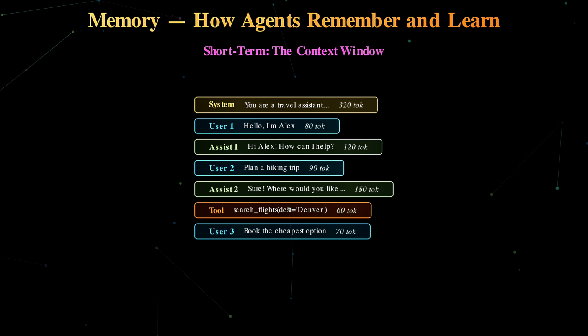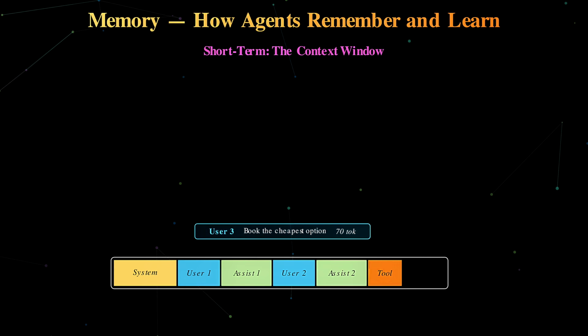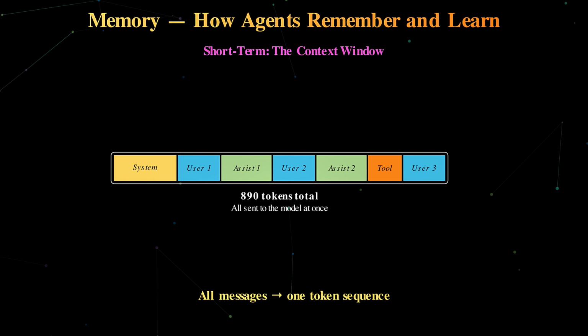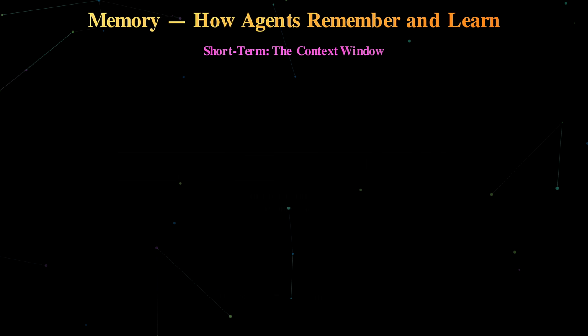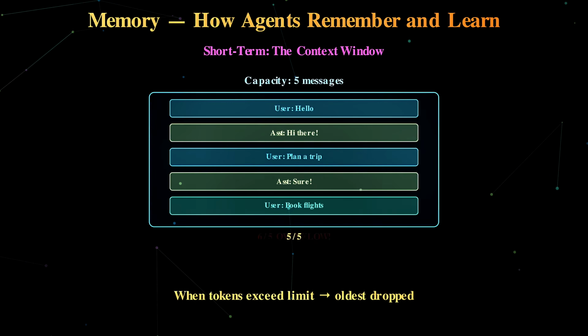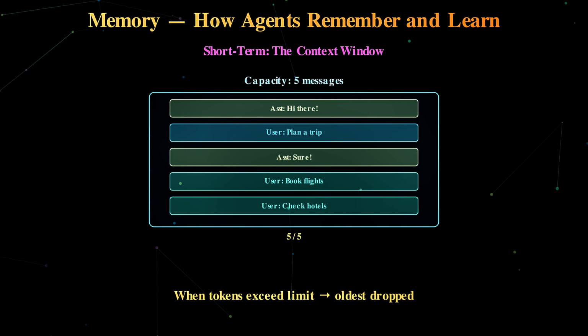Technically, every message in the conversation, system instructions, user messages, assistant responses, and tool results, is converted to tokens and concatenated into a single sequence. The model processes all of them at once. When the total token count approaches the limit, the system must decide what to drop. Simple approaches use a sliding window, removing the oldest messages first.